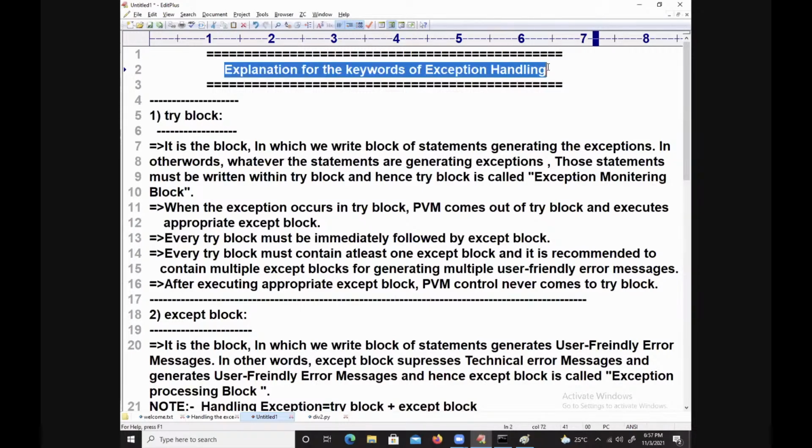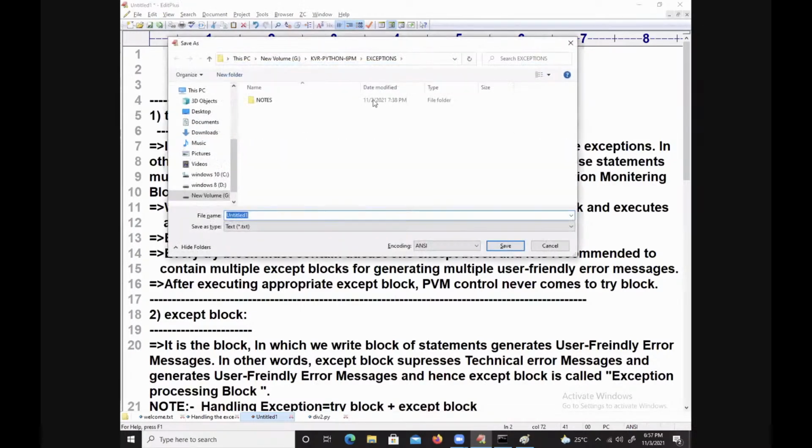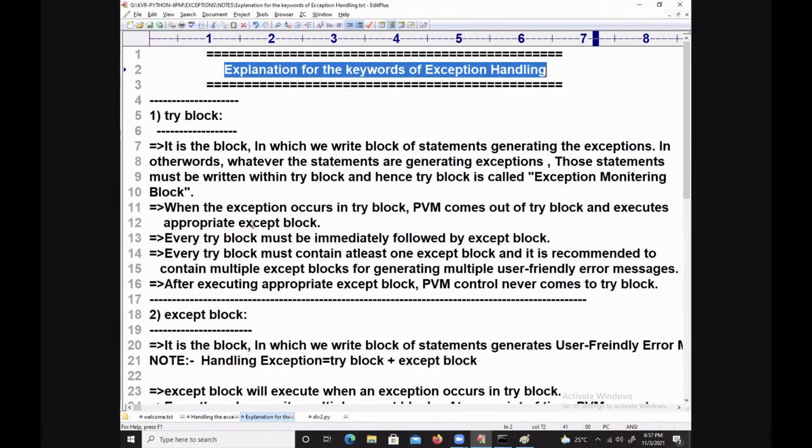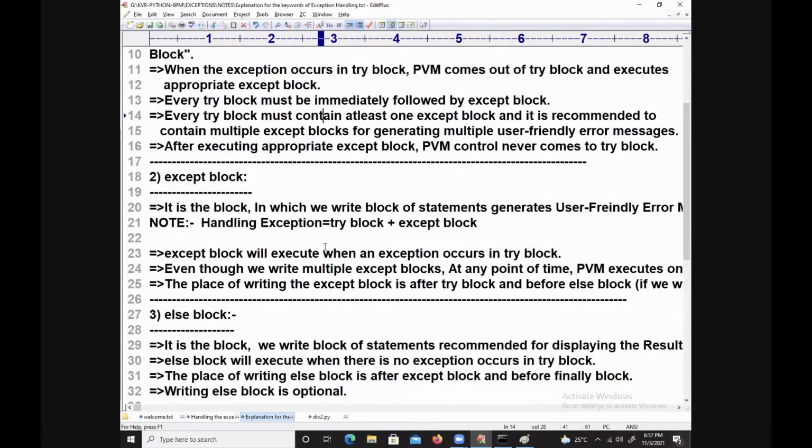Daily, except block, every time this will come across. Whatever you learn, this concept will compulsorily occur. Yes, Saifuddin, very good. Let us move further.